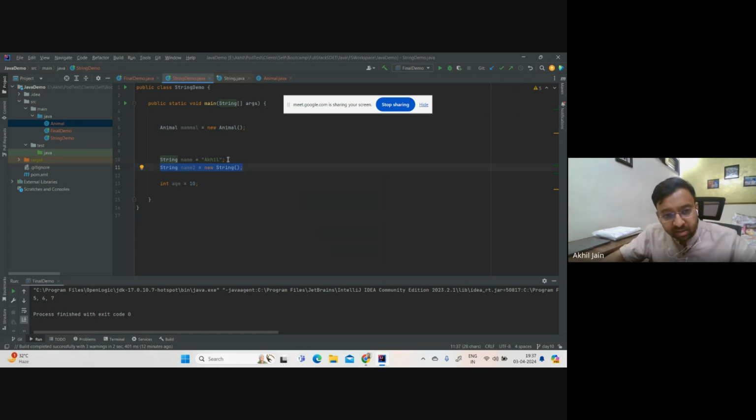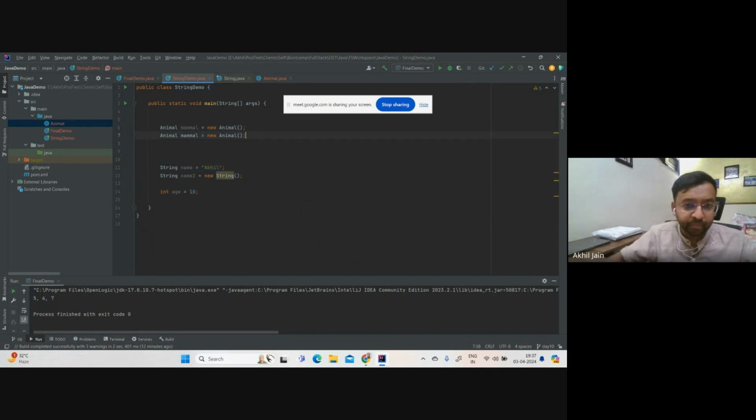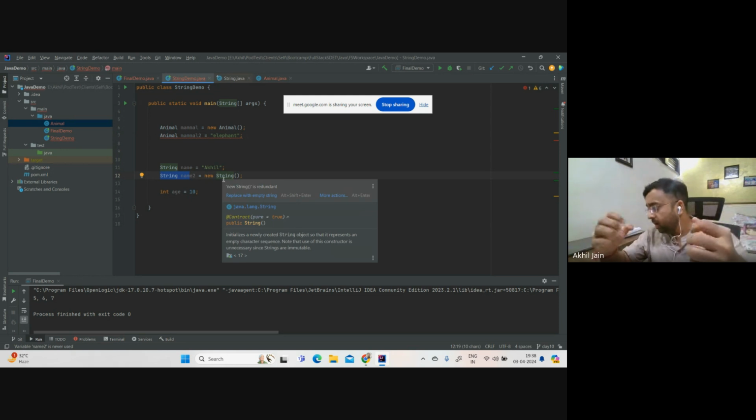But why is this allowing me to do it? If I try to do the same thing with animal, will it work? Let us check. Let me give it mammal too, and let me try to give it a name, let's say elephant. Will it work? No, it does not work. See here again, the purpose of the string class is that it has to store the text. That is the whole purpose of creating the class.